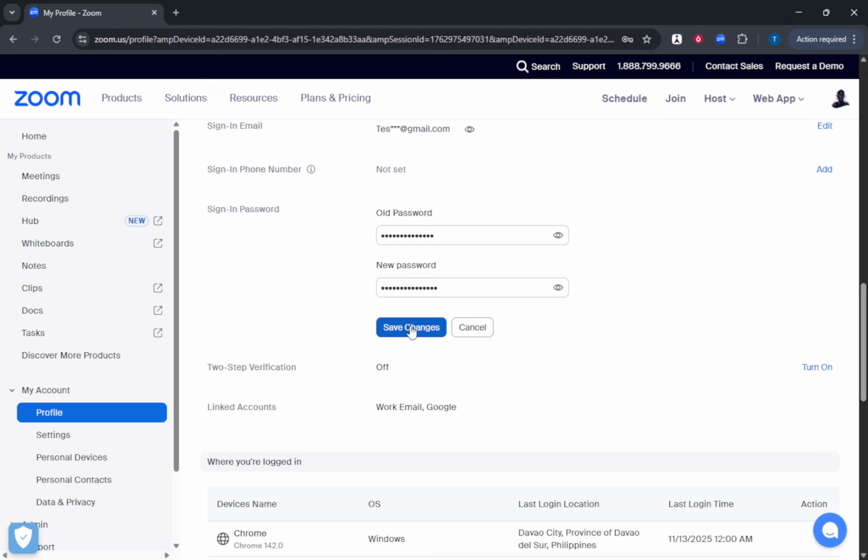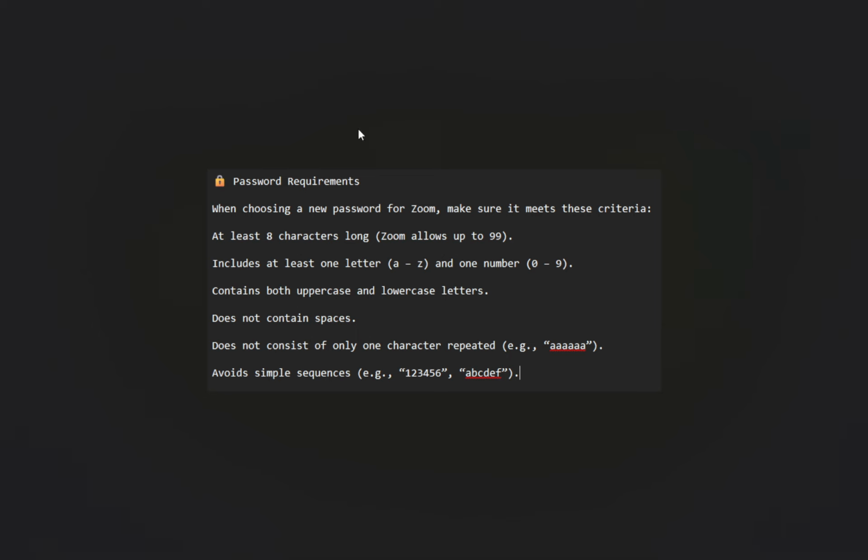Now, when selecting a new password for Zoom, it's crucial to adhere to their specific requirements for security purposes. Your new password needs to be at least 8 characters long, but keep in mind that Zoom allows a maximum of up to 99 characters if you want that extra layer of security. Additionally, your password should include at least 1 letter and 1 number.